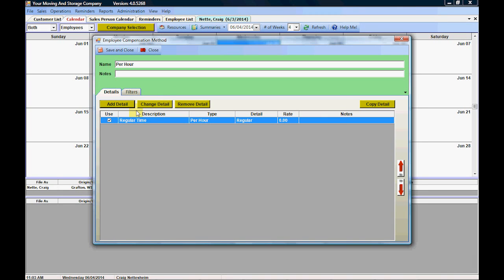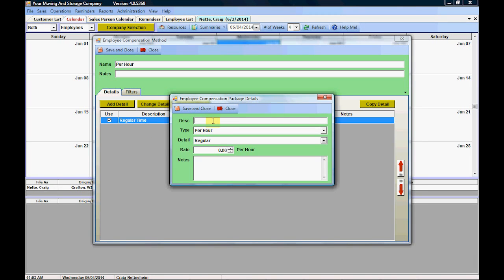We've got regular time. Now I'm going to add another detail, and this time I'm going to call it overtime. If you have jobs where certain times you have to pay them overtime, this will give you the ability to do that. It's still per hour, but now we're going to change the detail to overtime. And again, we'll leave the rate blank.